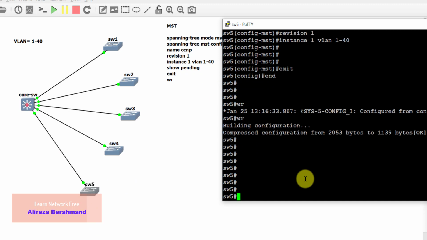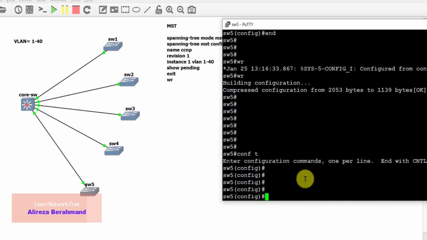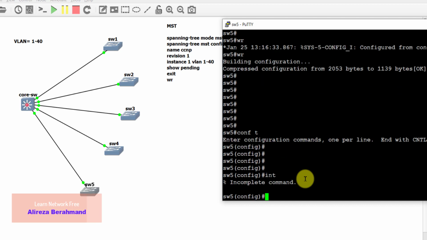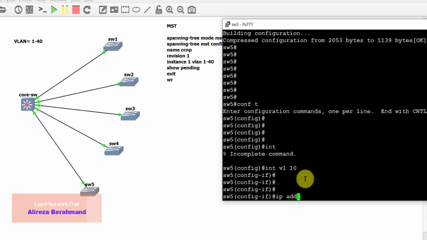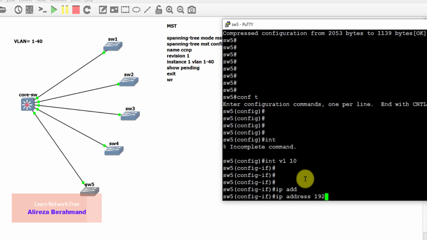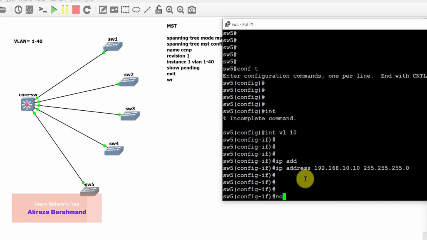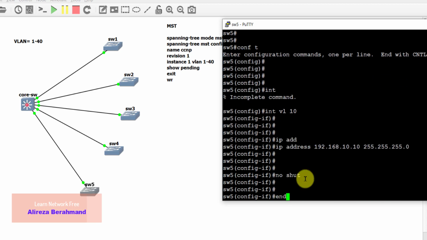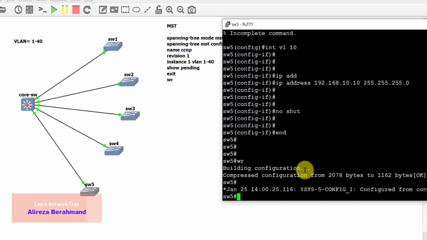So going to switch 5 and going to interface VLAN 10, IP address 192.168.10.10, prefix /24, with no shut and end. All right, it is assigned, guys. The IP is assigned successfully.